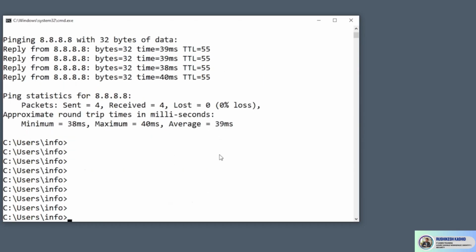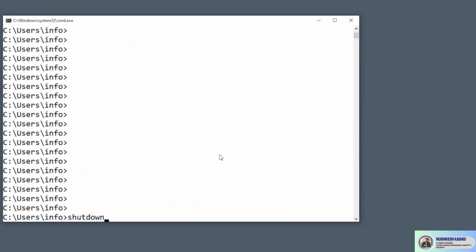Now finally, shutdown. It's not a crucial command, it's really useful. The shutdown command allows you to shut down, reboot, or log off a device. It's really cool. I'll show you.